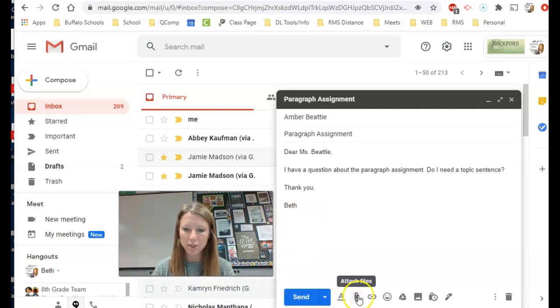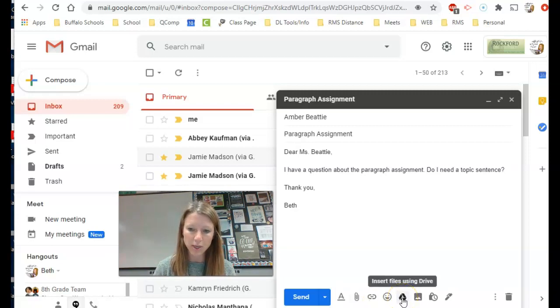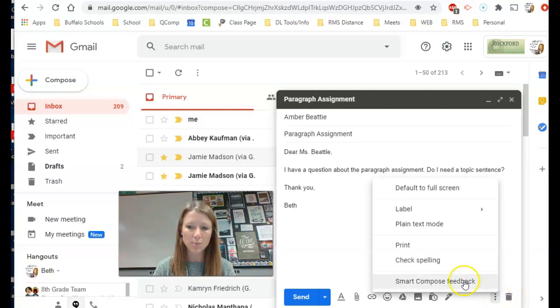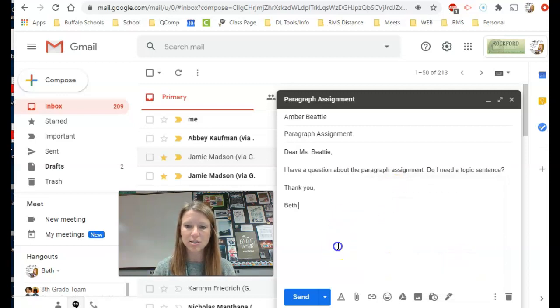Down here on the bottom, you can attach a file, so something that is living on your desktop if you're on a computer, or you can do it from Drive if you want, or on a Chromebook. You can add a link to something if you want to send them to a website. And you could also delete this if you decide you don't want to use it anymore. If you click on More Options, you can check spelling, although it checks it as you go. You can look at it in full screen if you really wanted to.